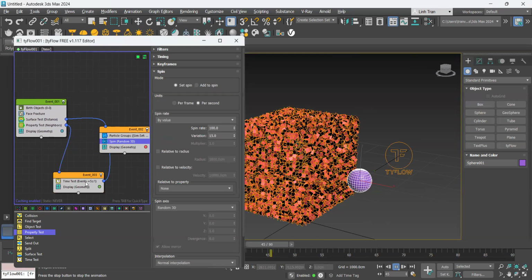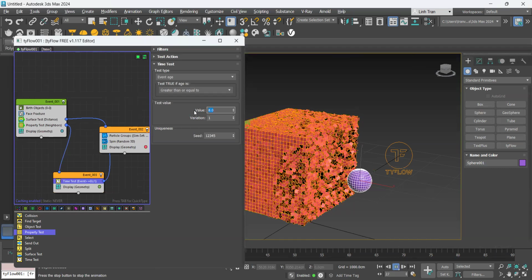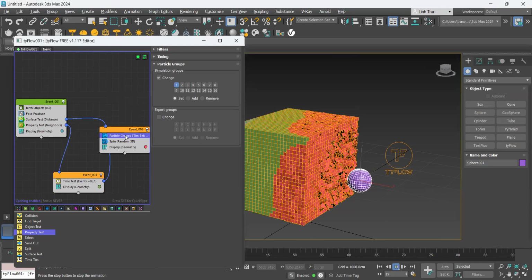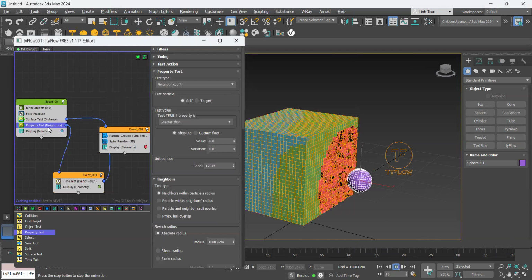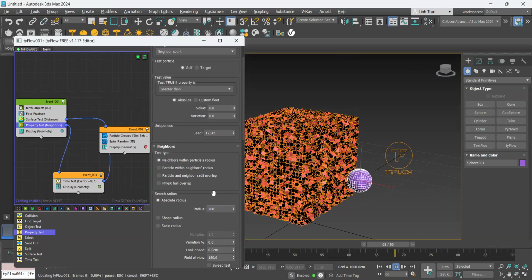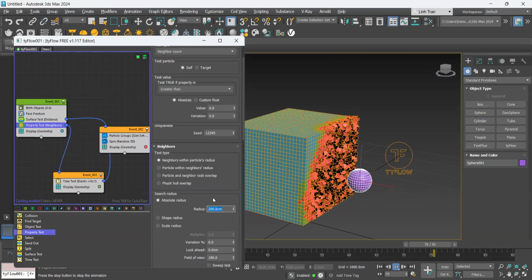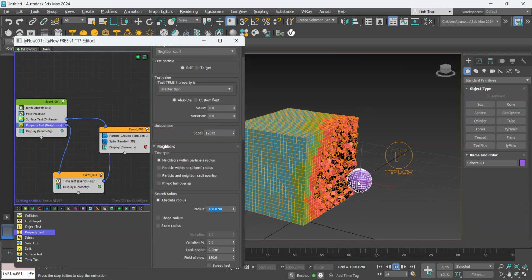Let's see. It's quite fast. Let's just slow it down. We need to change the radius here. Maybe set it to 200. Yeah, it's better.